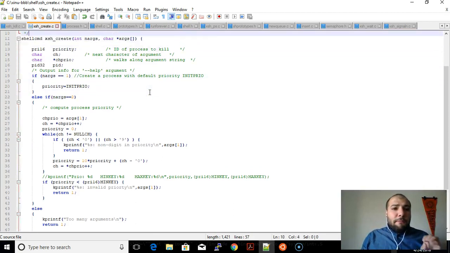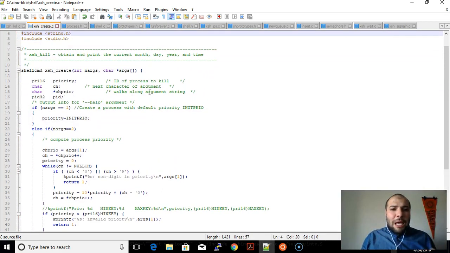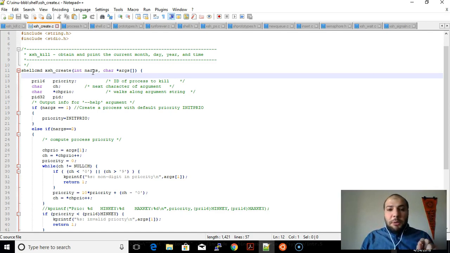So with this command, what I intend is to create a new process every time the user types the create command, the shell command. So this is the prototype for the function. The first argument is the number of arguments that have been passed to this create function.